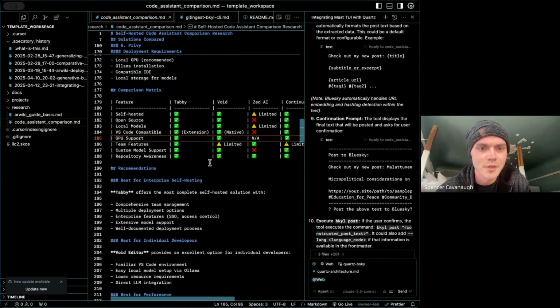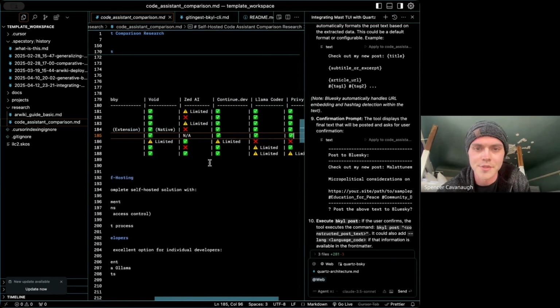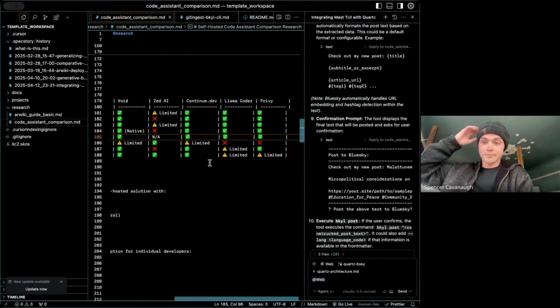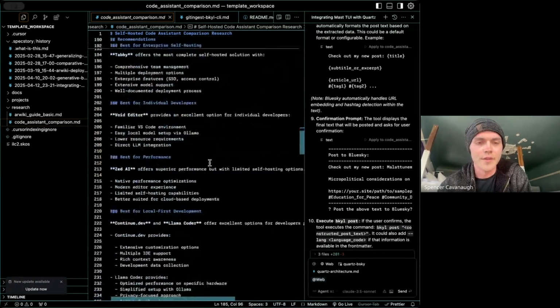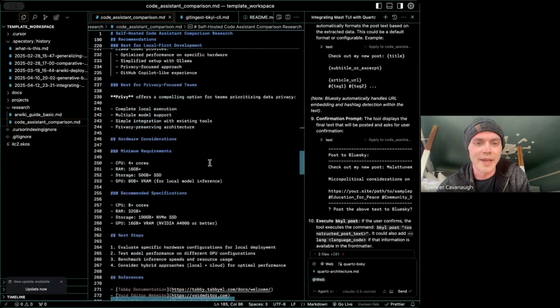Stuff like this, where it compared some of these other models. And this is like 20, 30 minutes of work, putting all this stuff together. And then it gives you a pretty comprehensive layout of this stuff.